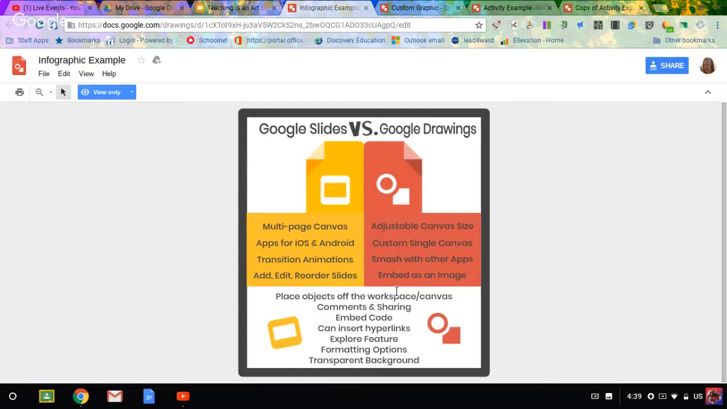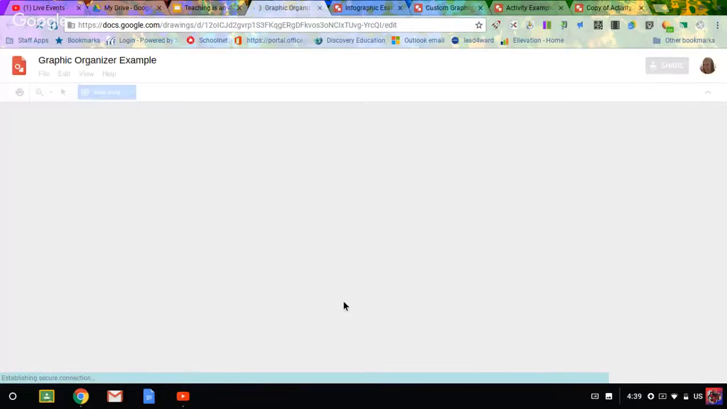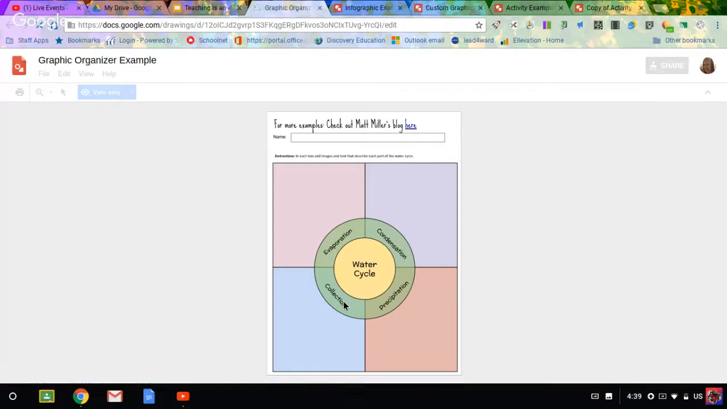And I know graphic organizers is a really huge thing going around. When we had thinking maps training a few years back in the district, a lot of people wanted to bring that into an electronic form. So I saved that one for last because it's pretty awesome. So here's an example of a graphic organizer for the water cycle, my science people. And you can see the instructions that have been included.